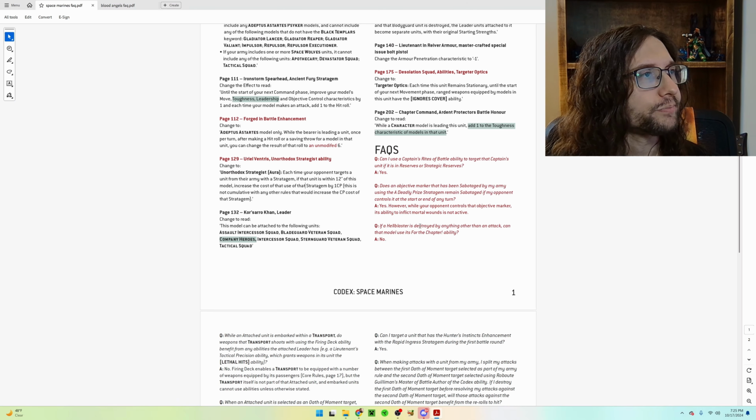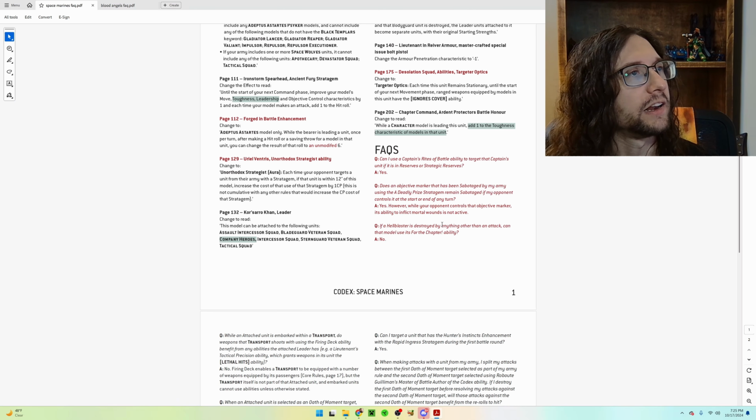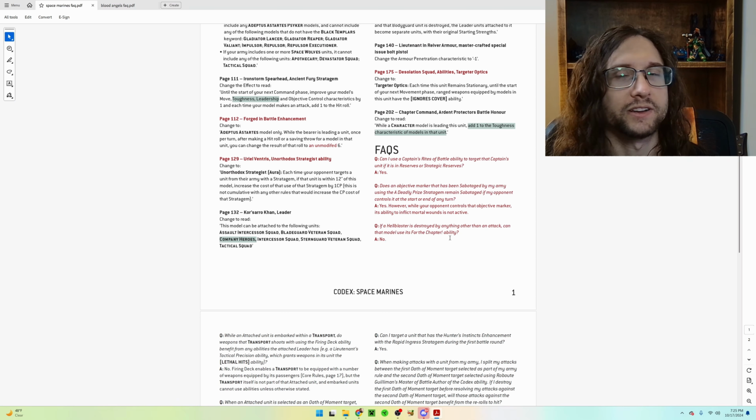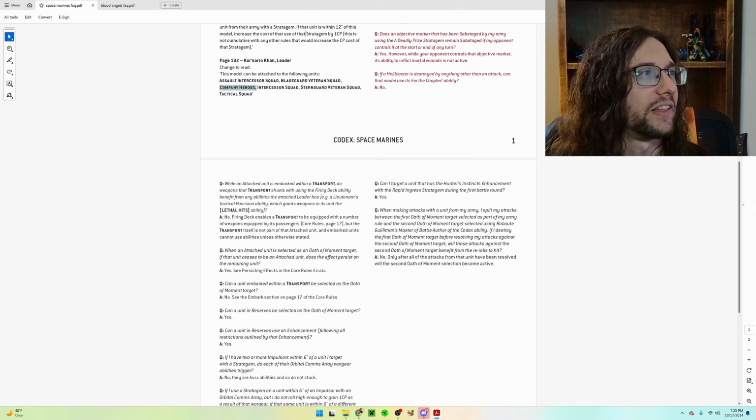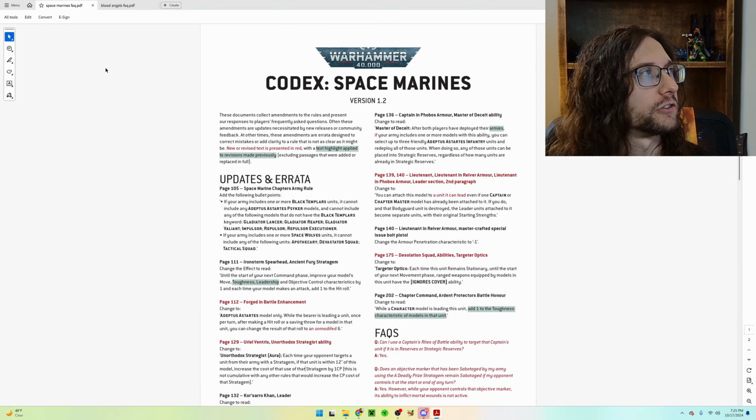Okay. If a Hellblaster is destroyed by anything other than an attack, can that model use its For the Chapter ability? No. Damn. So, if you overheat, you can't shoot back. And that's it for Space Marines. Only a couple little changes there.